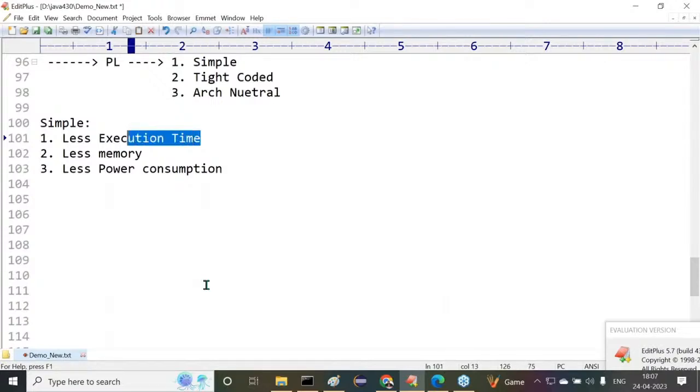What is the first one here? Less execution time. What's the impact of this less execution time? Simple example, guys. All of you observe carefully. Very simple point. For example, I'm watching a football match on my TV channel. The channel is ESPN, available at channel number 72. Watching a football match.